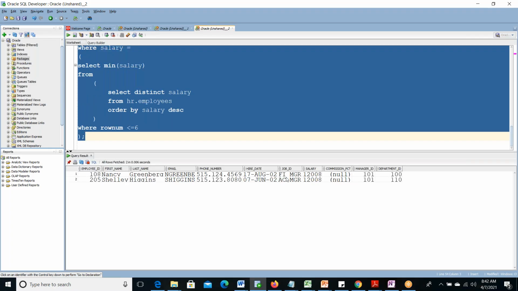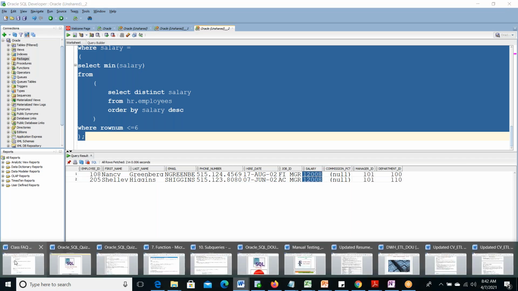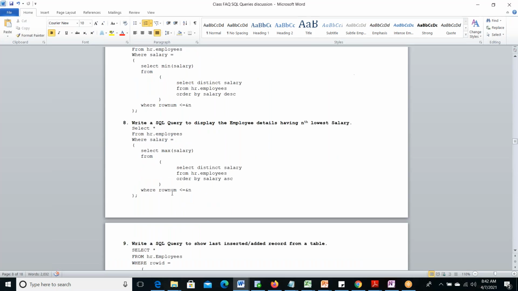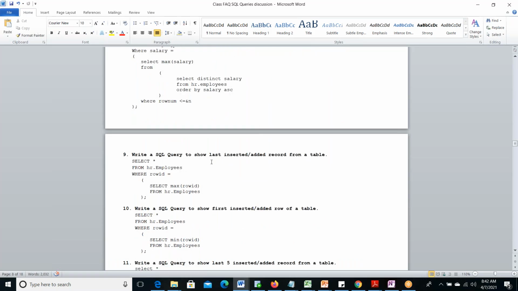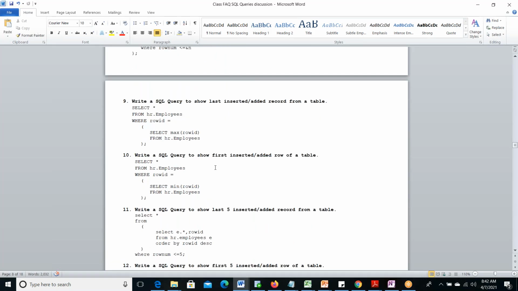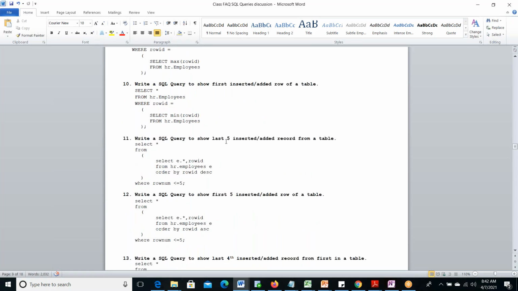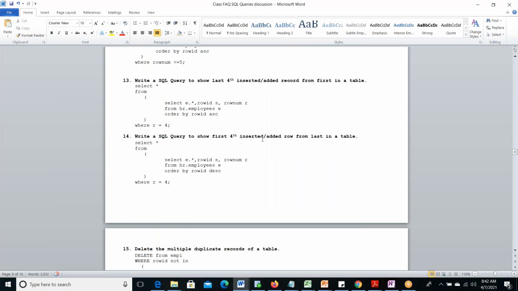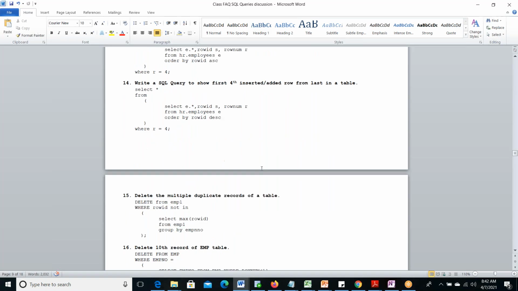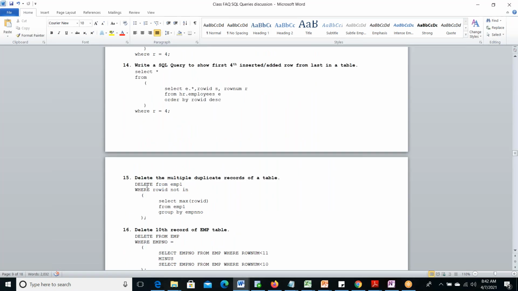Two persons are getting the 6th highest salary, that is 12,008. Similarly, nth lowest, write a SQL query to show last in. This one we already did: first inserted, last 5 inserted, first 5 inserted, fourth inserted, from starting, from ending. This also we did. Okay, this one is important.